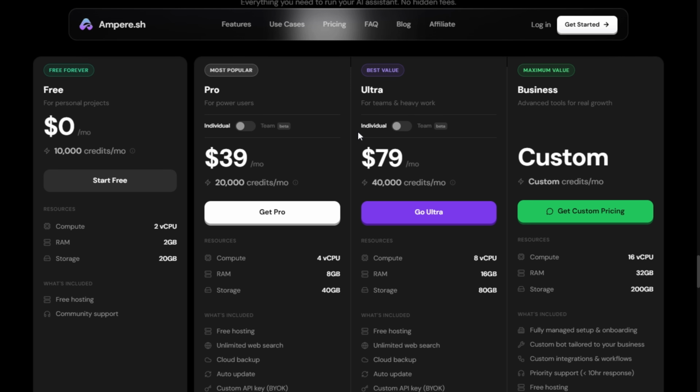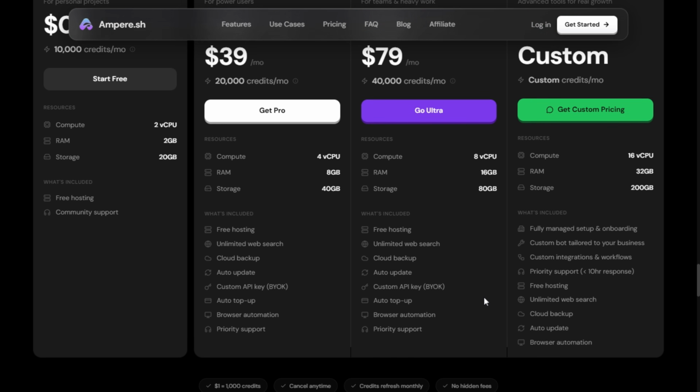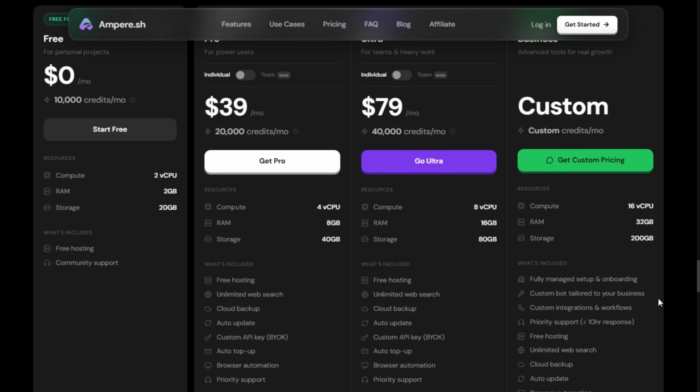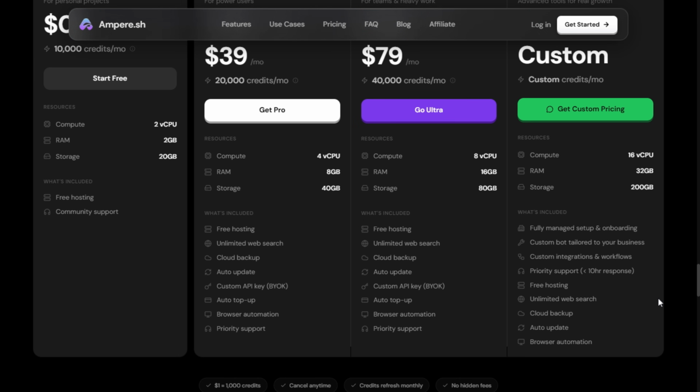For teams and heavier workloads, the Ultra plan is $79 per month and doubles nearly everything. 8 virtual CPUs, 16 gigabytes of RAM, 80 gigabytes of storage, and 40,000 credits per month, with all the same premium features as Pro. And if you're running a business and need something truly custom, the business plan offers 16 virtual CPUs, 32 gigabytes of RAM, 200 gigabytes of storage, fully managed setup and onboarding, a custom bot tailored specifically to your business, custom integrations and workflows, and priority support with a response time under 10 hours. Pricing for that one is custom, so you would reach out to the Ampere team directly.